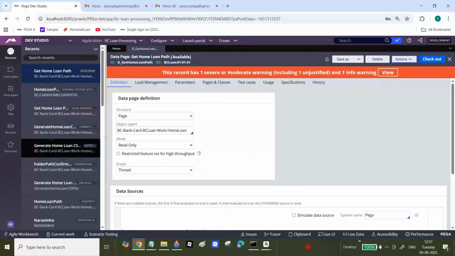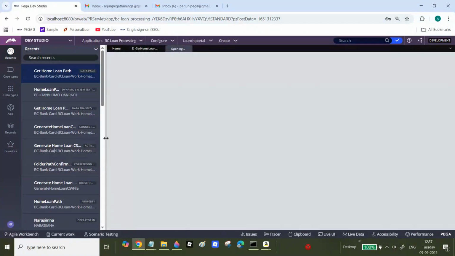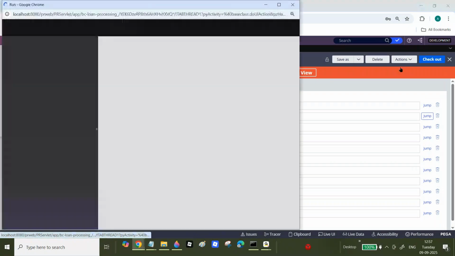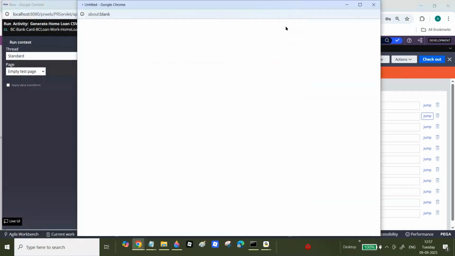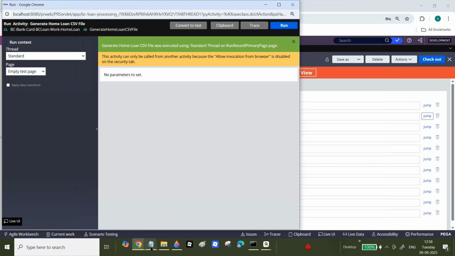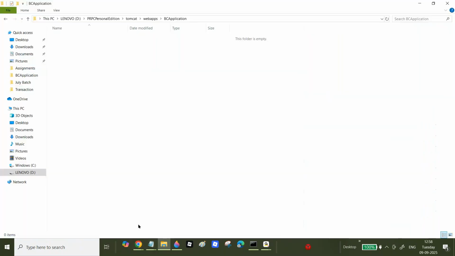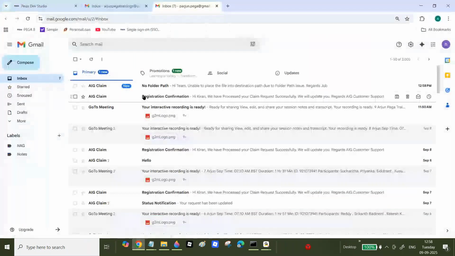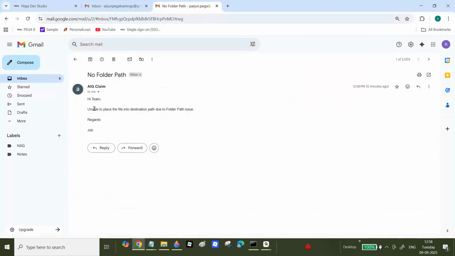Now what we will do? Okay, run the activity now. Sir, now we can give this solution, right? You can agree, right, Moksha? Yes, Arjun. There is no file available, so we will send one notification to the people: the folder path is not available, please check from your end. Now see, the file is generated. Now the file is not generated. Now we will check. No folder path found.